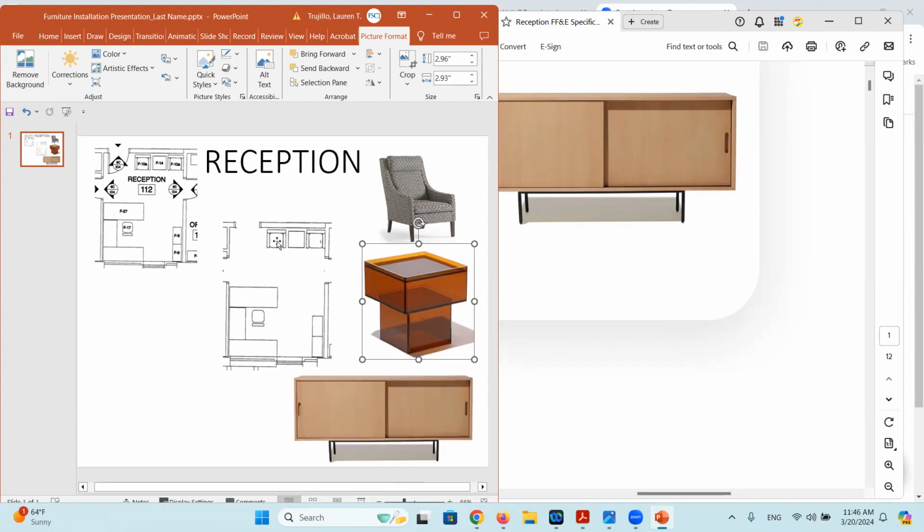What I want you to start to envision as you're seeing where I'm placing these things is that eventually we're going to do arrows, or what we call in the profession leader lines, and we're going to connect the shape on the floor plan to the image of the furniture piece. You're starting to see how I'm trying to orient these things so that they're going to be clear and not have overlapping arrows.